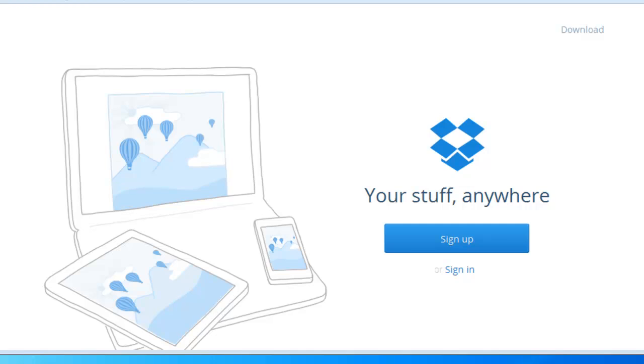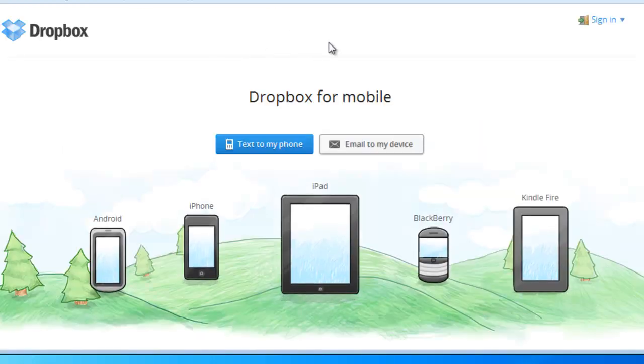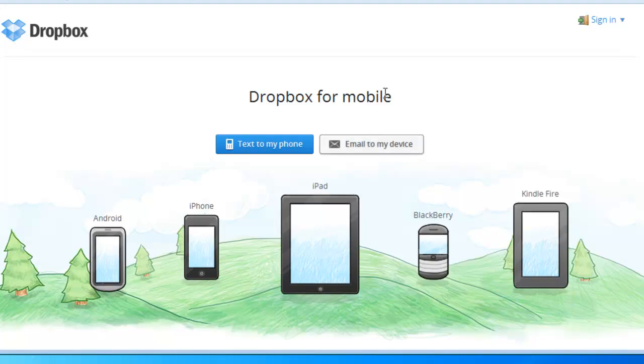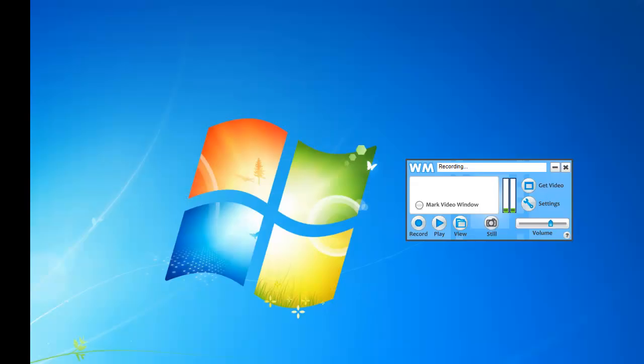First thing you want to do is download the free Dropbox app to your PC or Mac. Then you want to download the corresponding free Dropbox app to whatever device it is that you typically use to access the internet, phone or tablet. Then you want to make sure that whatever program you're using to capture your streaming media is set up so that your recordings are saved in a Dropbox folder.